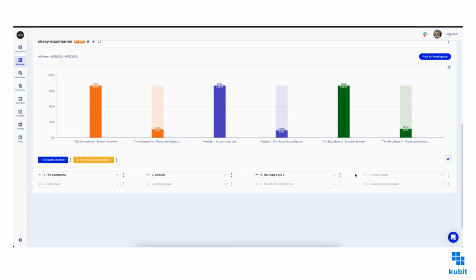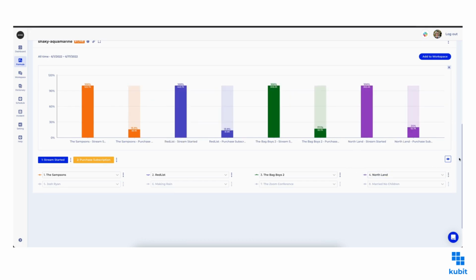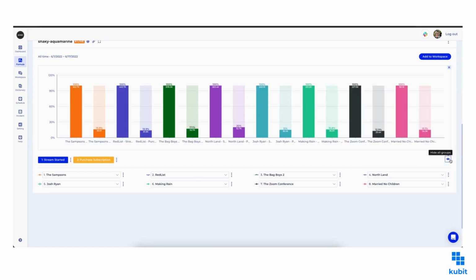So this is an easy, quick way for me to understand which channels, or in this case, which shows, are leading to higher conversion. I'm interested in all 8 of these, so I'll do a quick click on this eyeball to hide and unhide all groups. And now I've got all 8 of my top performing shows. At a glance, they all seem to be performing more or less the same, with Northland showing a little bit of promise at a 20% conversion rate.